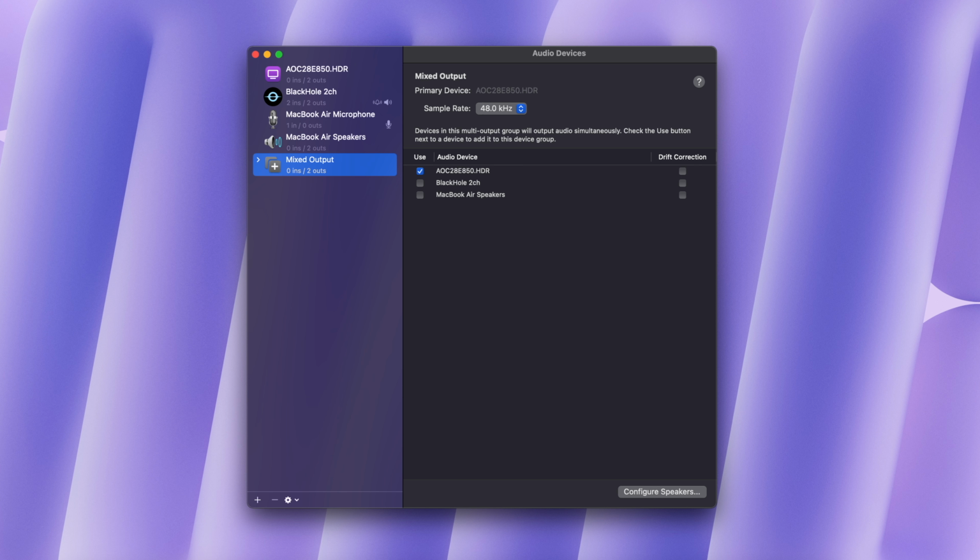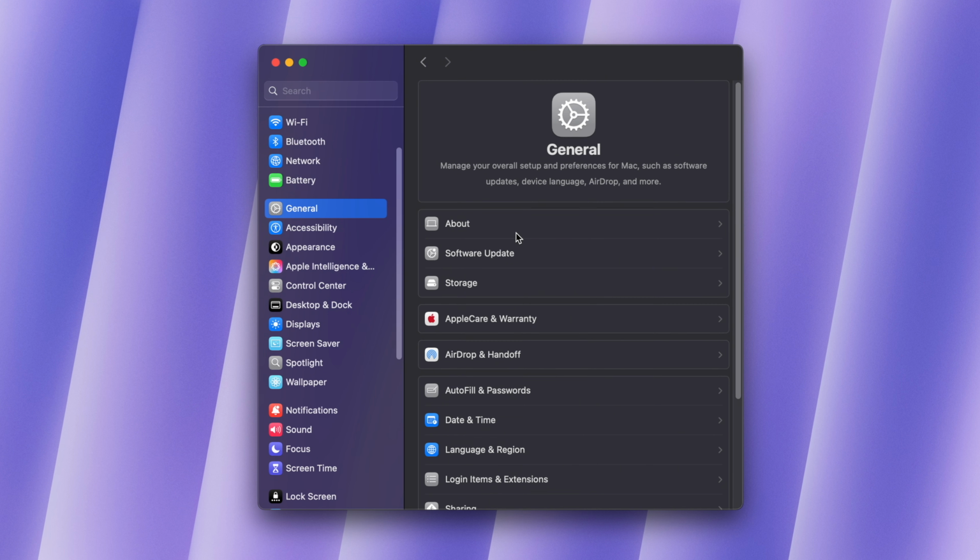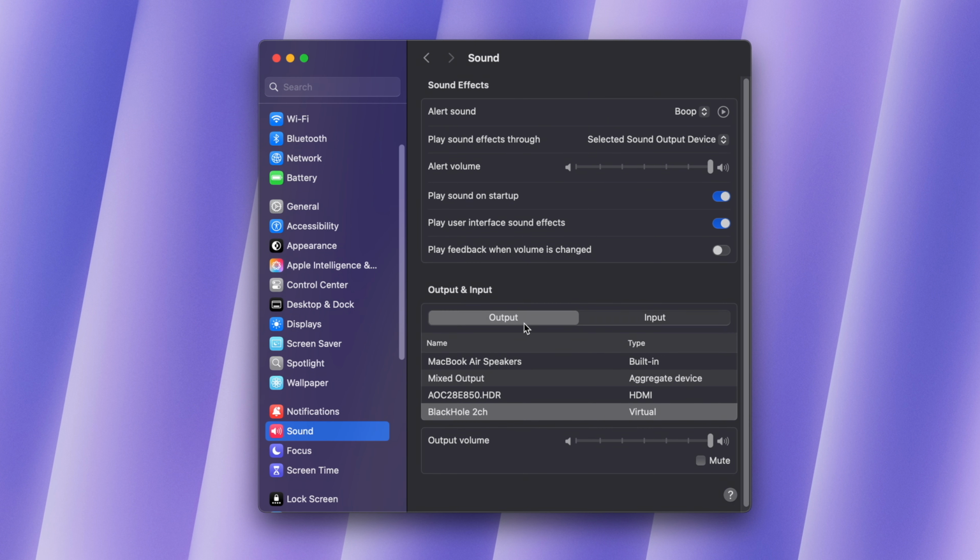at the same time. In the multi-output device, ensure that you have both your desired audio output, like built-in output or your external speakers, and BlackHole 2-channel selected. Then go to System Settings, Sound, Output, and select the multi-output device you created. This will now be your system's audio output.